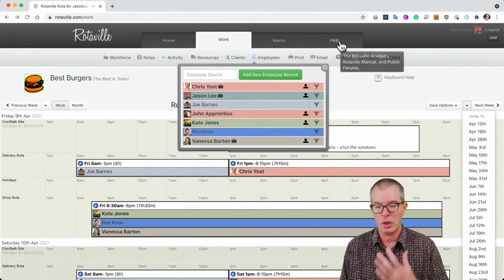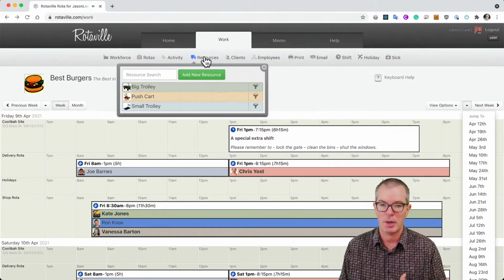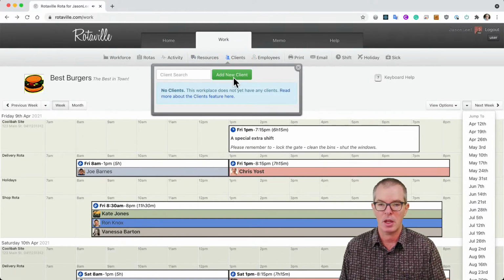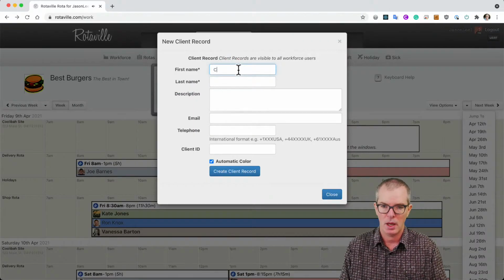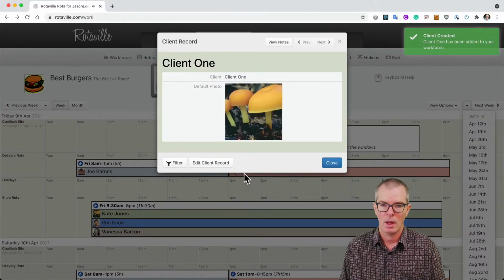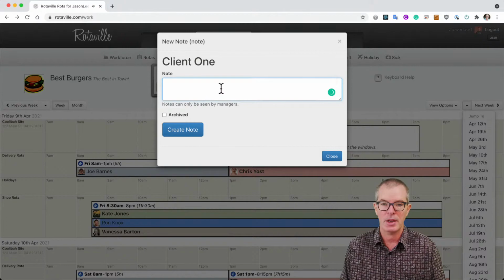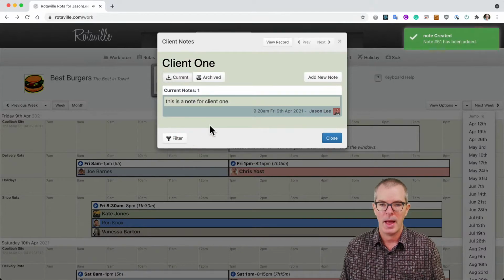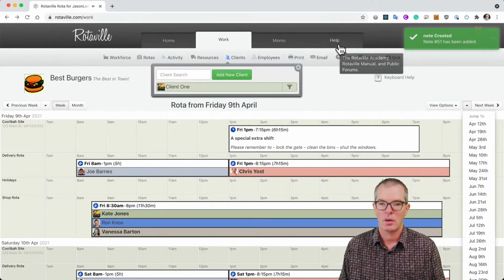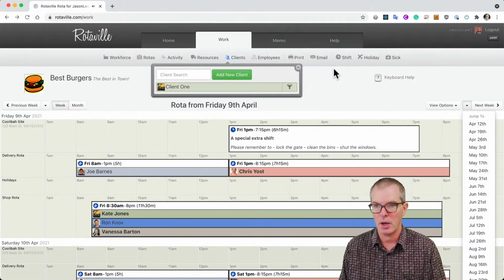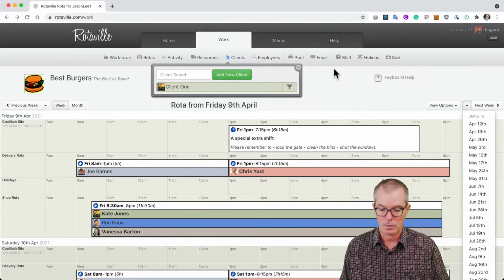Employee notes, they're called employee notes, but you can also add them to resources. You can also add them to clients. I don't have any clients here. Let's put in a client, client 1. And if you have clients, you can view the notes on the clients. Only managers, you can add notes. This is a note for client 1. And yeah, so employee notes are also client notes and resource notes.